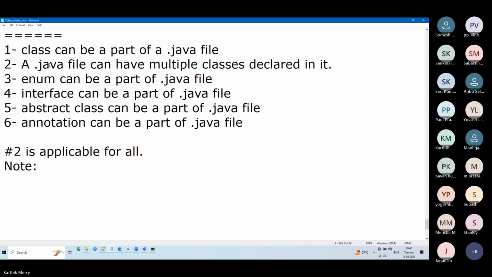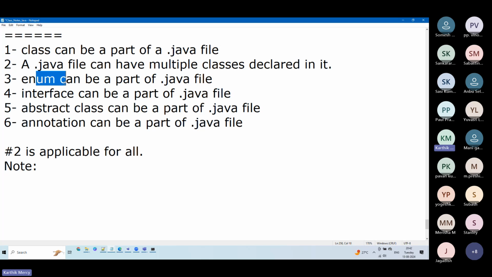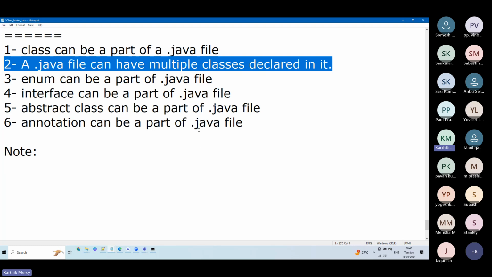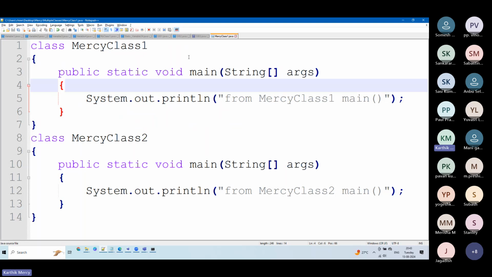I mean, a .java file can have multiple classes declared in it. It can have multiple enums, multiple interfaces, or maybe let's not even put this one. Let's not confuse. We can have multiple classes in a particular .java file, because there are a few other rules which I'll be coming to in later sessions. So just understand that one .java file can have a class, an enum, an interface, an abstract class, and an annotation. Let's quickly go and try to prove our point.